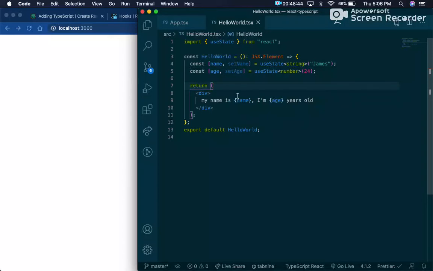Okay, we're going to have to look into that because we're going to have to define types for our form when we do part 2 and all that good stuff. But right now we're just getting familiar with it. So we have the string data type and the number data type on our useState.